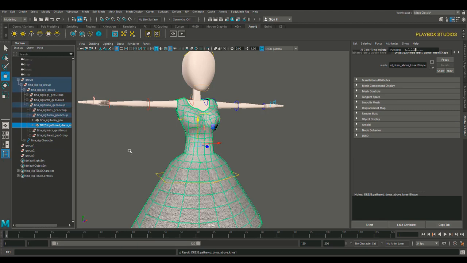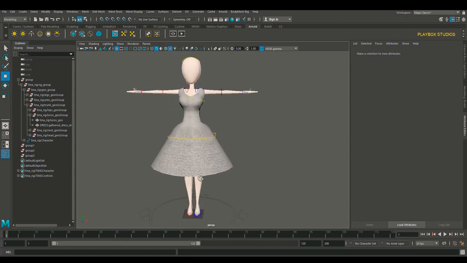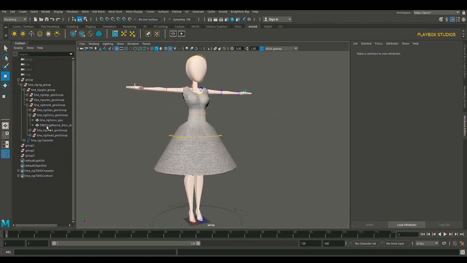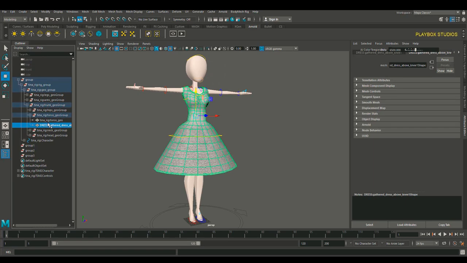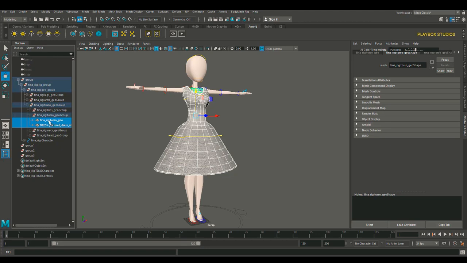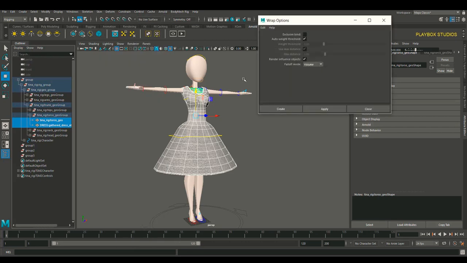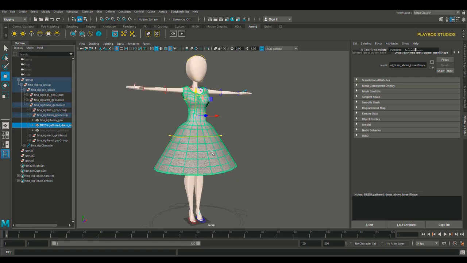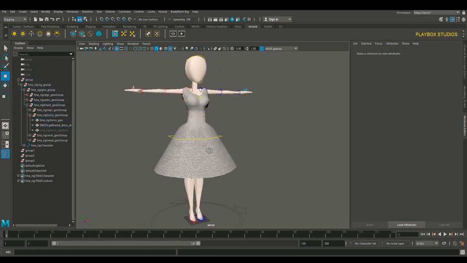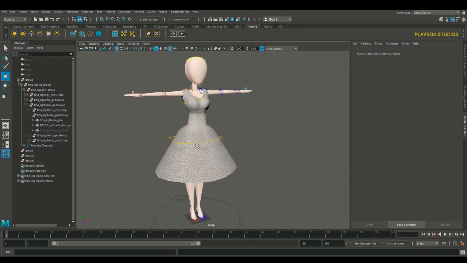Once you've done this, we're half done. The next thing to do is select the dress, hold your control key if you're using Windows, and then select the torso. Then you switch to the rigging shelf, go to deform, and under deform, wrap. Click on this box by the wrap tab and then just click on create. Once you've done that, our rig is ready and the clothing has been attached to it.